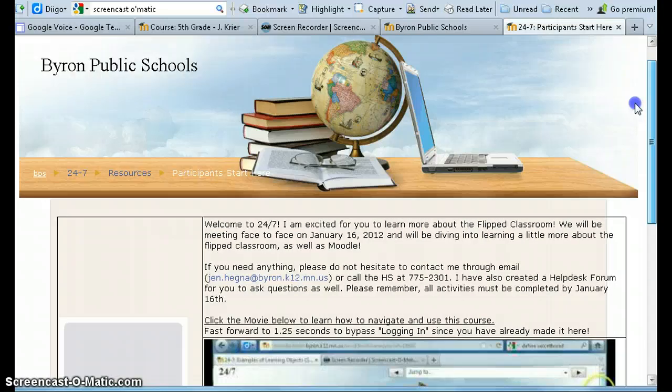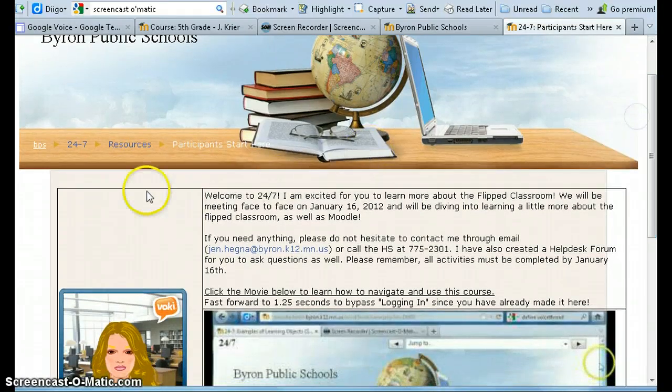And you see it's basically a resource. I can tell that I'm in the class 24/7. This would take me all the way to the first part of Moodle. To get back to my course, I would just click 24/7. And you always know actively where you are because of the different text colors. So this is called Participants Start Here.